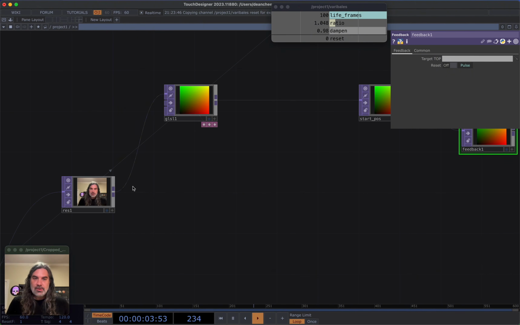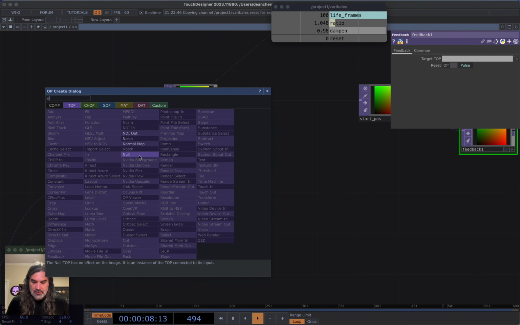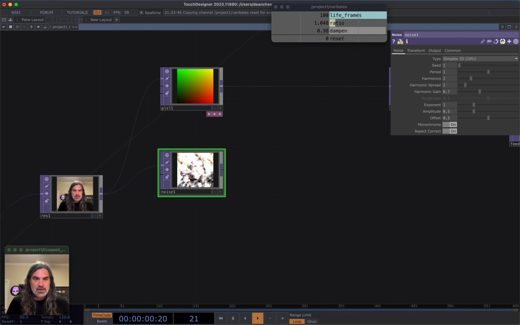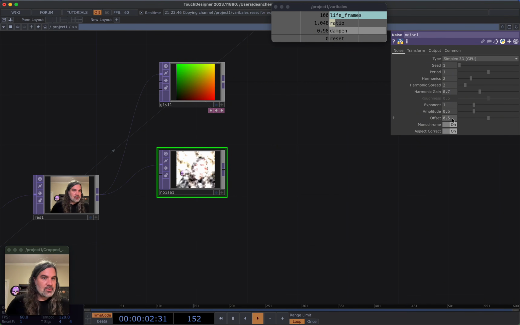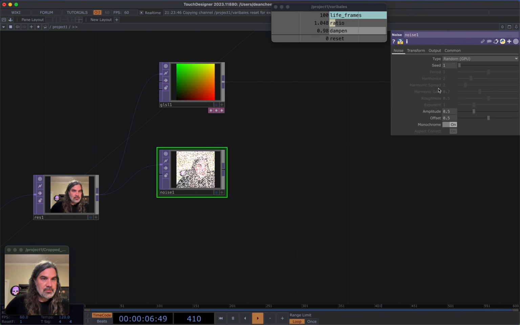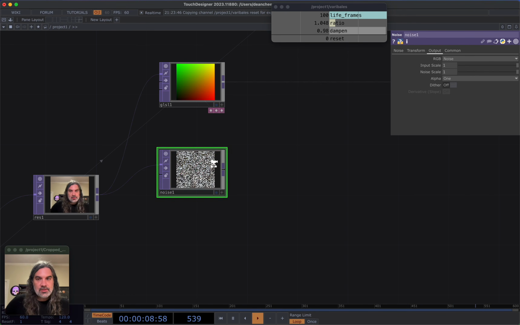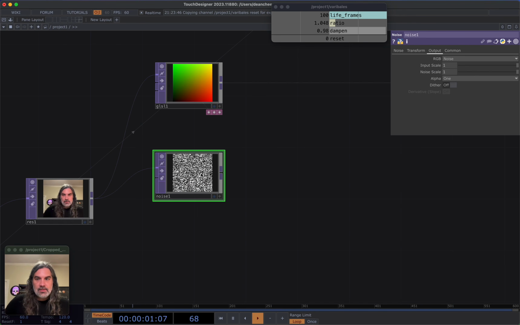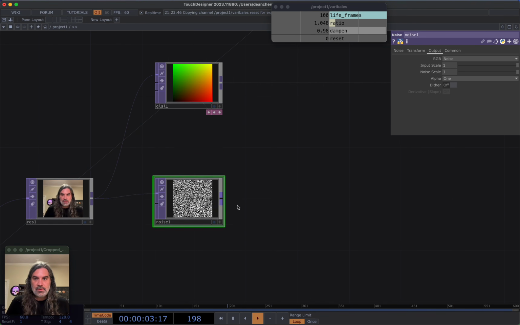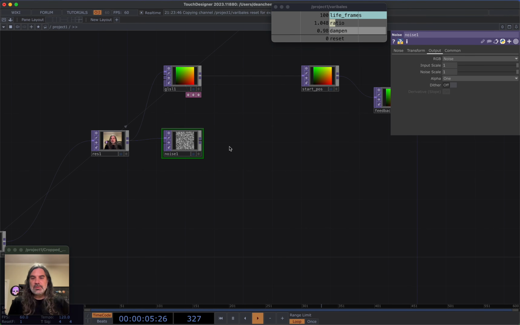Okay, cool. Now let's create our life texture here. So we're going to go from our res into a noise, and we want to keep the amplitude of 0.5, offset of 0.5, and I'm going to go to random. I'm going to make sure my output is just the noise. And yeah, okay.